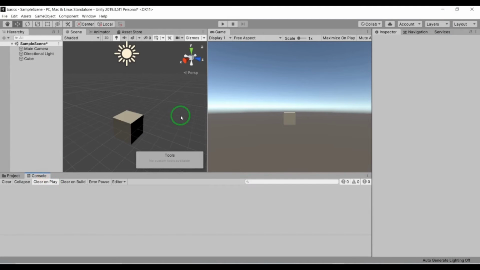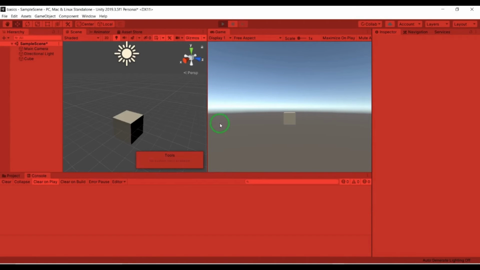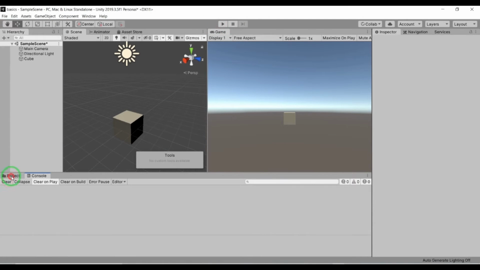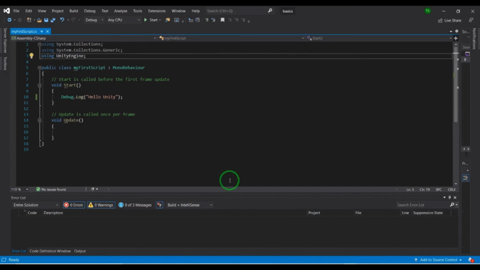Now I will go to the console. I will play the game. Now as you can see here, hello Unity is getting printed. Okay, so now I will explain the code.